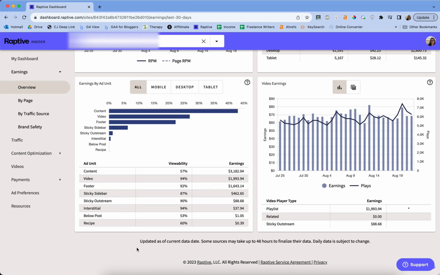Footer is going to be anything that shows in the footer, in that bar that hovers at the bottom of the page as you scroll. Sticky sidebar, self-explanatory. Interstitials, when you click between pages and an ad pops up. I'm currently testing this. I turned it on a week or so ago. It doesn't really do much and I'm kind of annoyed by it, so I'll probably turn it off.